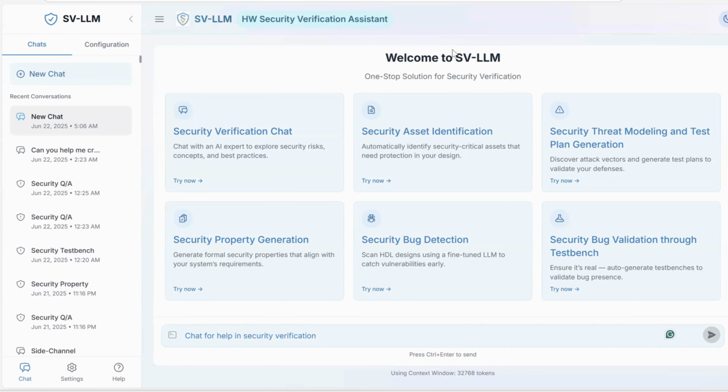This is the SVLM user interface. From here, we can perform all of these 6 security verification tasks through conversation. Let's first try the security verification check.